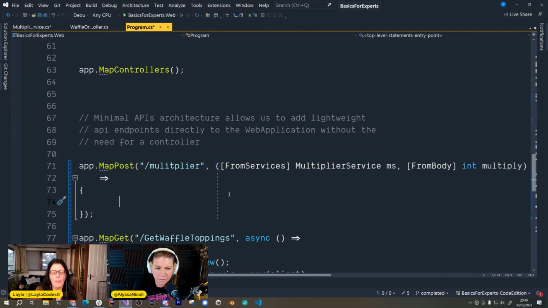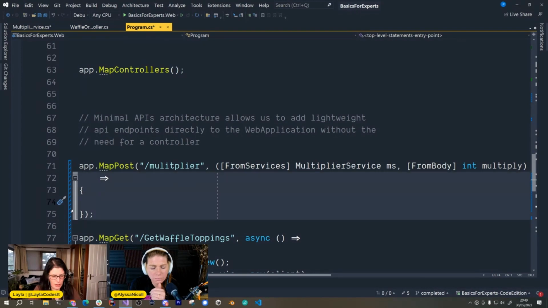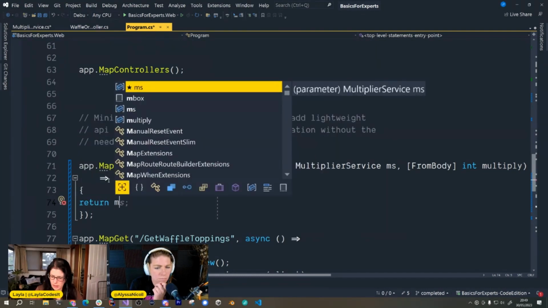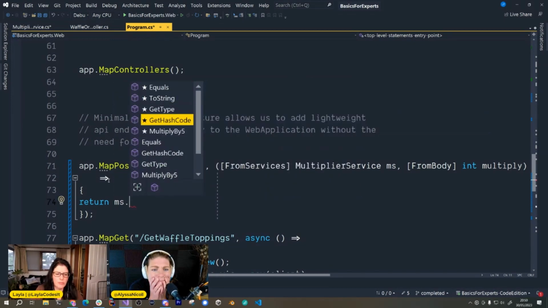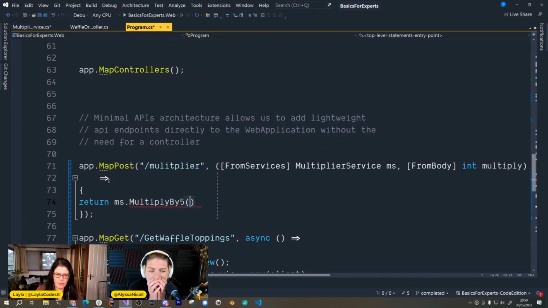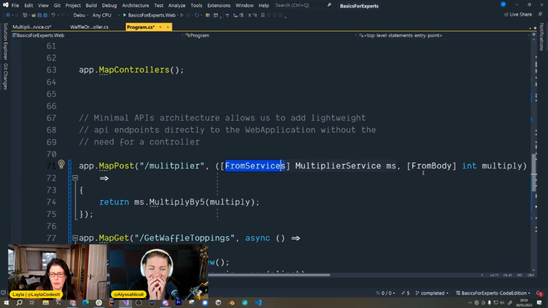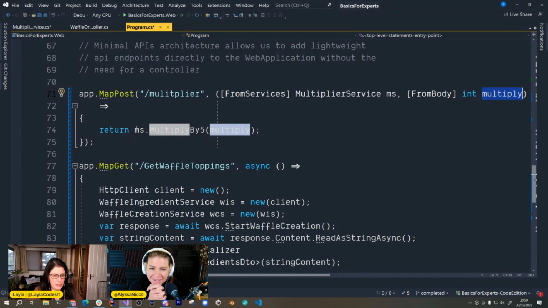Now we're just going to go and multiply this. So we can go and get, return ms.multiply by 5. And we're going to give it the multiply. So we've got this. It's getting that service that we've made, and then from the body of the request, it's going to get the number and then return us that.